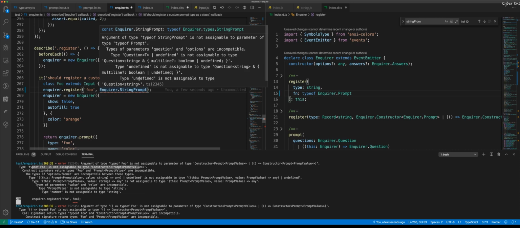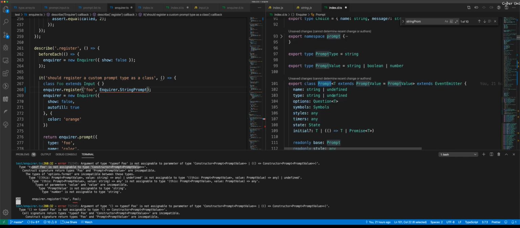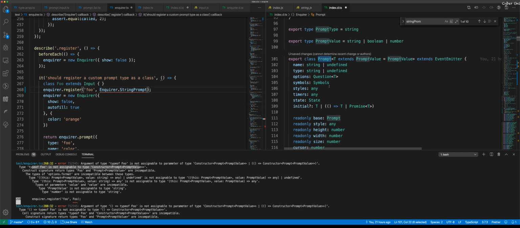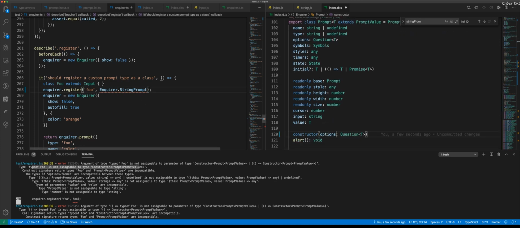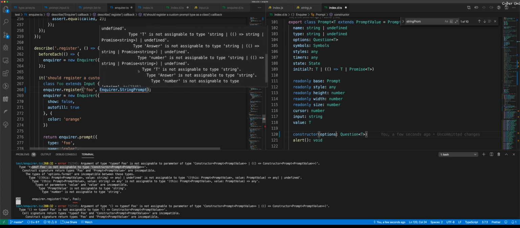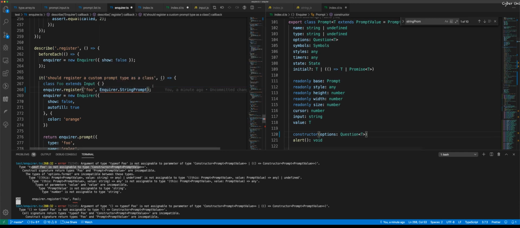Okay, there's an undefined. So the base class, the constructor over here. Allow it to be optional. But if I remove it, it's still not okay. So we are giving something else. A T is not assignable to type S, and then the answer is not assignable to type string. It's the invariant issue. Let's see how I can fix it.